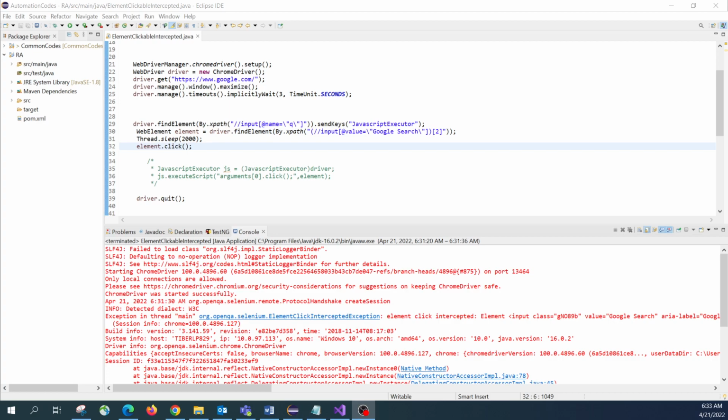In my first test case, I will be using JavaScript Executor, and JavaScript Executor can be used when there is, for example, a drop-down suggestion list blocking the element which we want to interact with. And when using JavaScript, it will perform a hard click on this element.